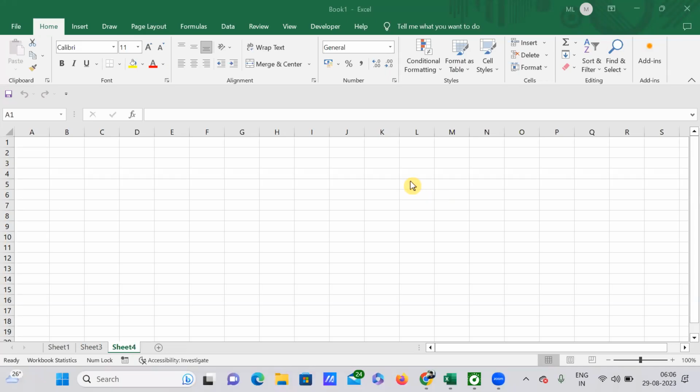Hey everyone, today I'm gonna explain how to hide and unhide sheets. With this you can just play with this particular option, that is hiding or unhiding sheets. For example, see here how many sheets are there. Sheet 1, 3, 4.